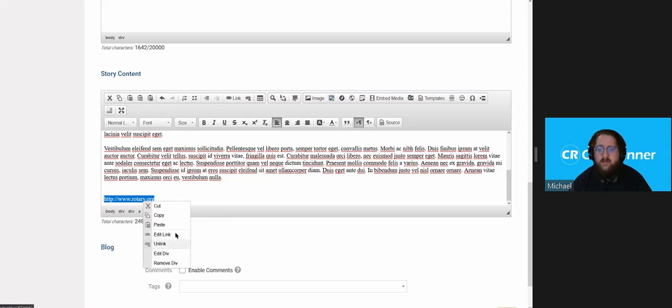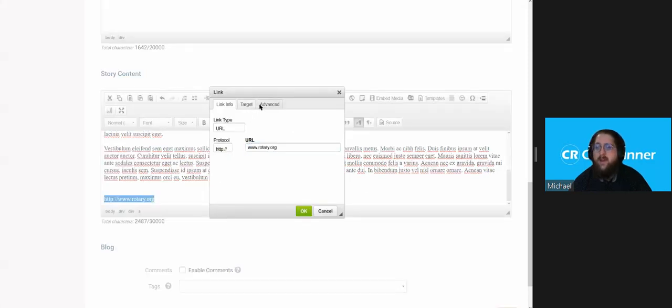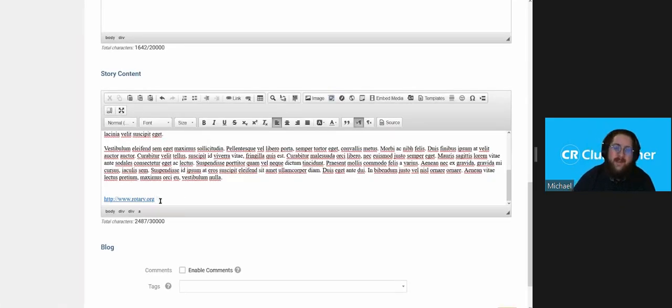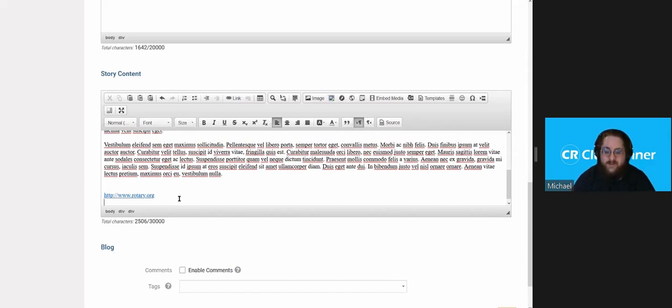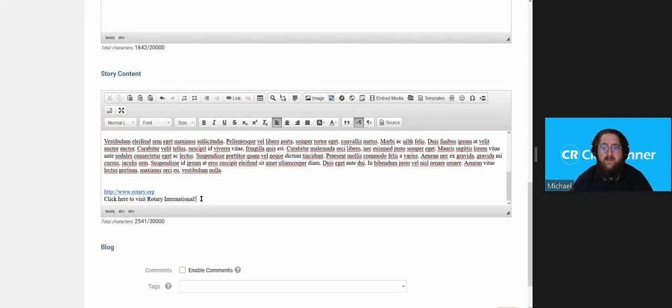What we can do is if we go back and right click on the link and click on edit link, we can go ahead and actually, oh, sorry, this is the wrong way to do this. My apologies. So instead of doing it that way, we are first going to type in the sentence that we want. So for example, we can type in, click here to visit Rotary International. Now we have that typed out.